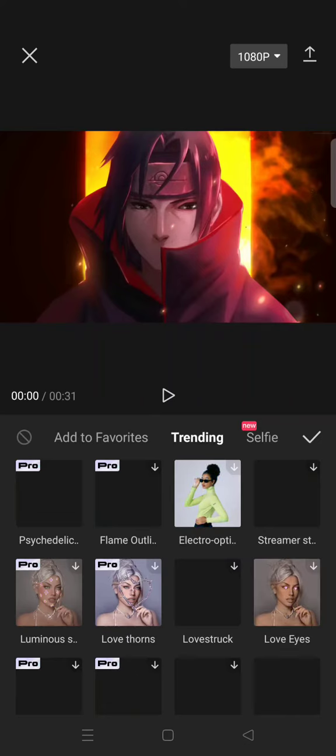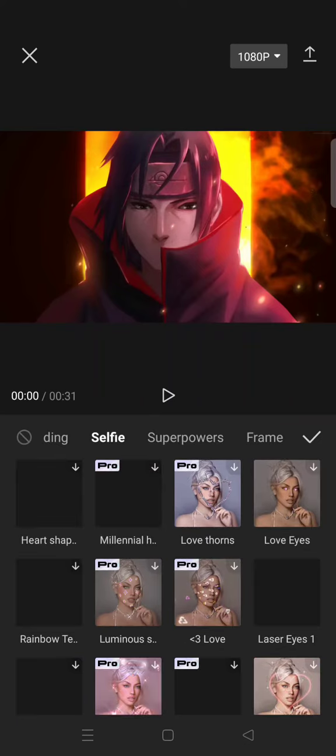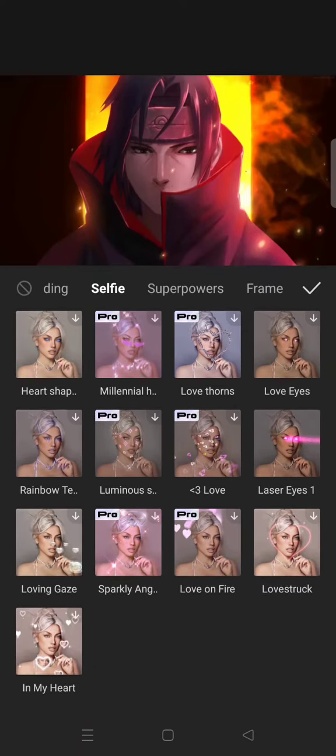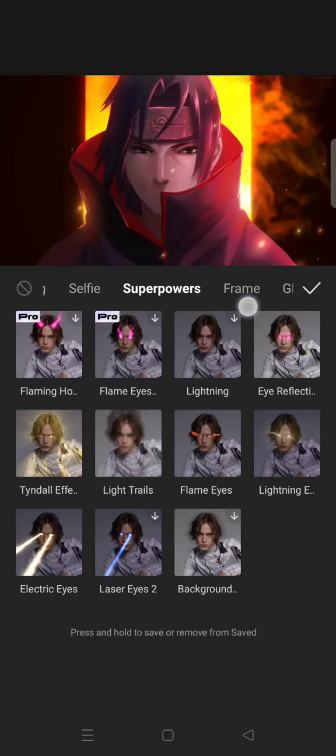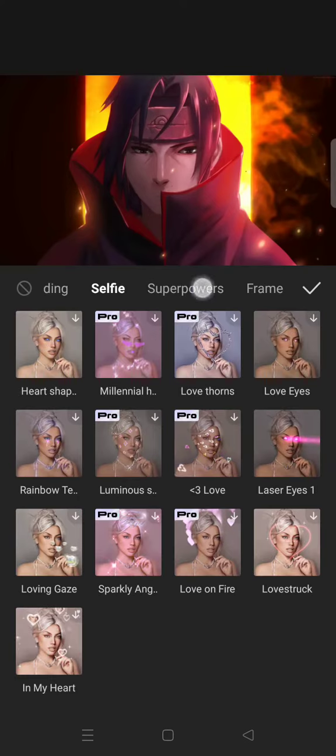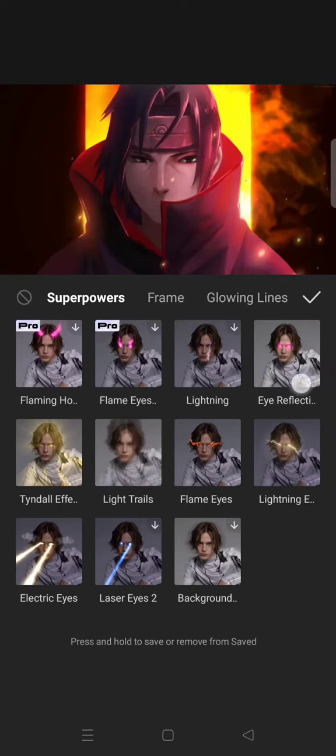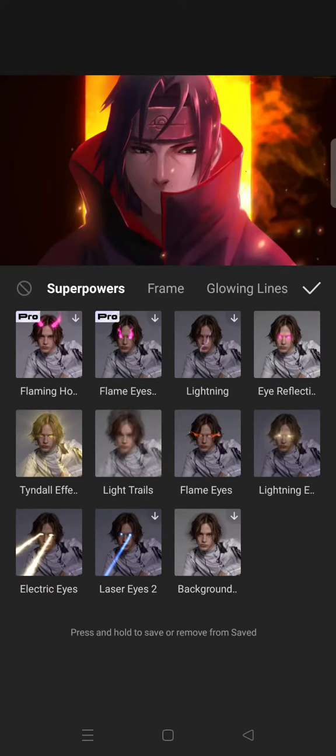then find the selfie tab, and here you'll see there is an options that you can choose. There's a heart shape, a love eyes, and other thing. You can just choose which one, but I'm going to add the eye glow from the superpowers. So here you can use the eye reflection, lightning effect, or this one. I'm going to just use the eye reflection.